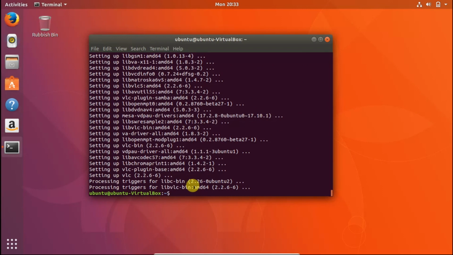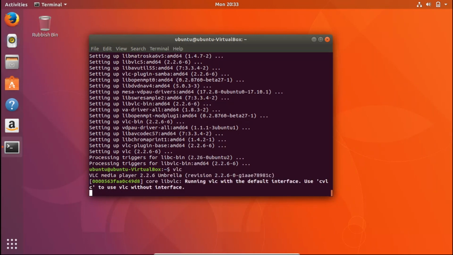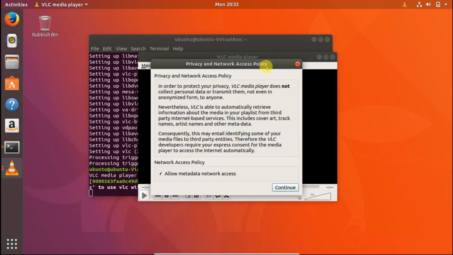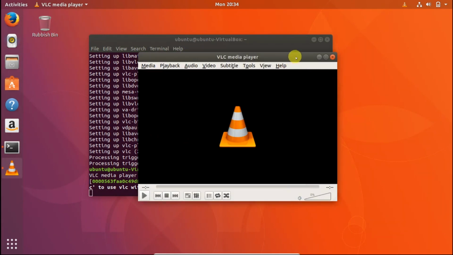Now congratulations, VLC media player is installed. Now if you want to open VLC media player, just type vlc. Cancel. Okay, here you see the VLC media player.